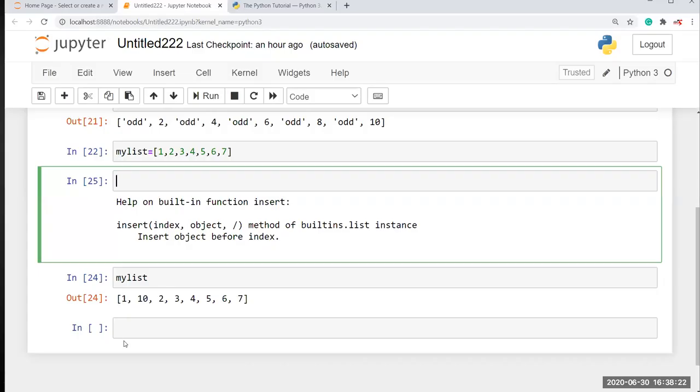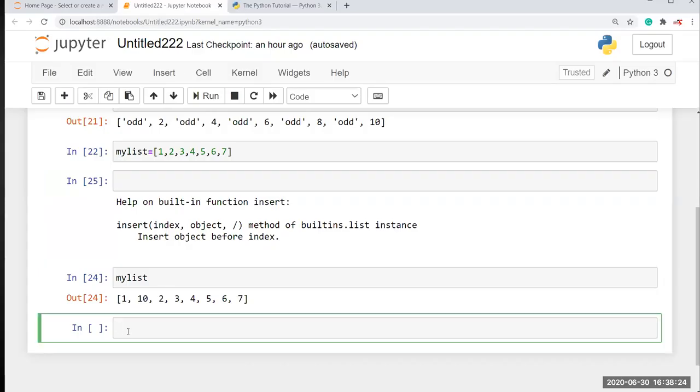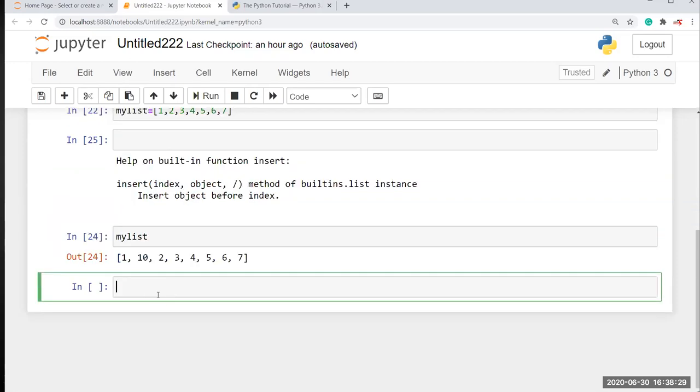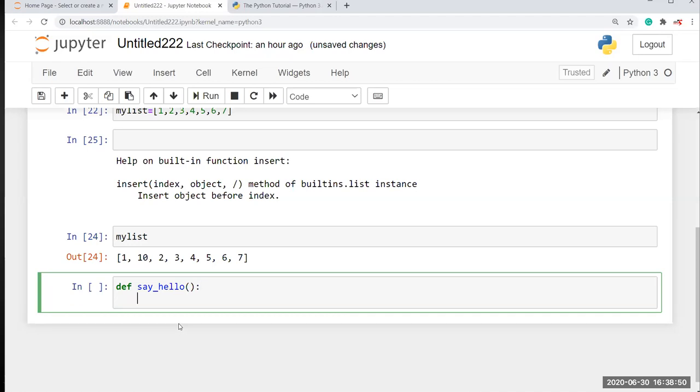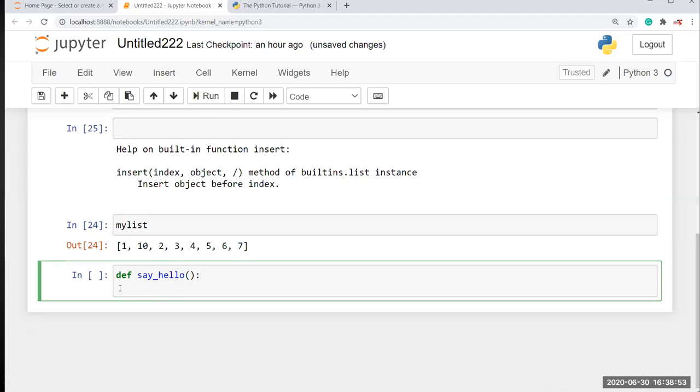so let's see a couple of examples for function. Okay, so in function you have to give def in small letters. After that, now you can give your function name. Here I am going to give say hello, and open and close parenthesis, then have to give indent notation. After that, give enter, and the cursor will automatically appear in here.